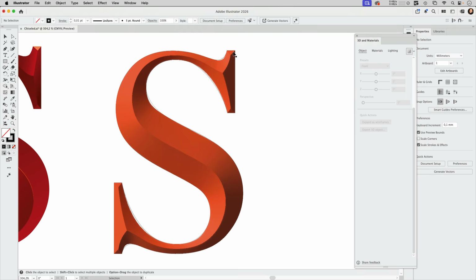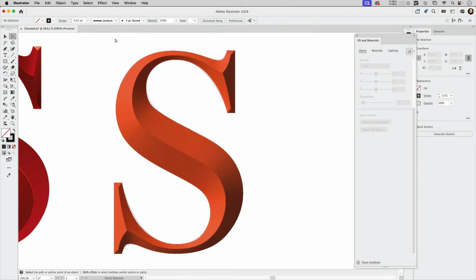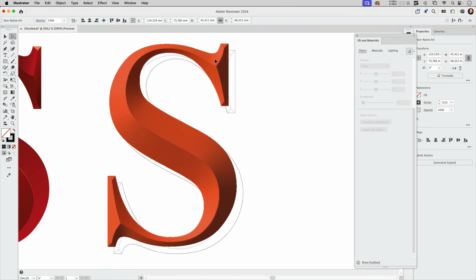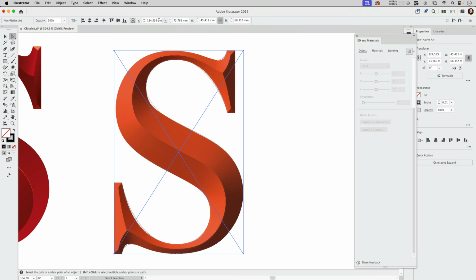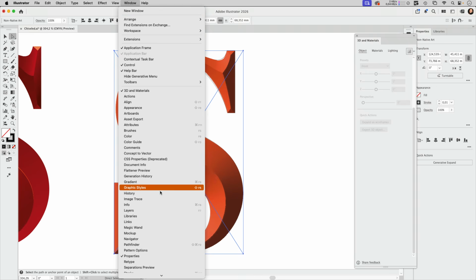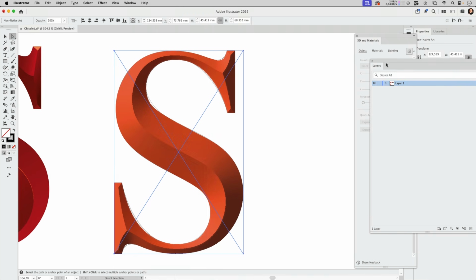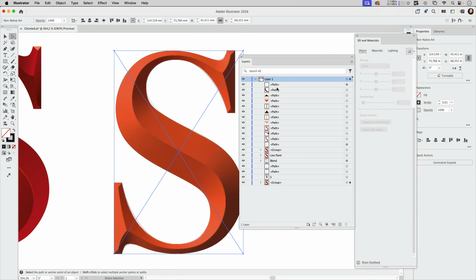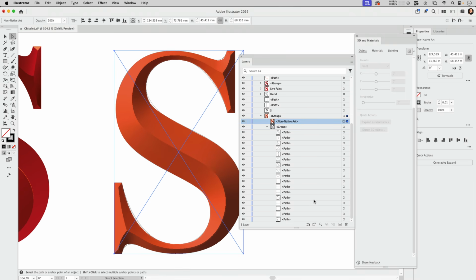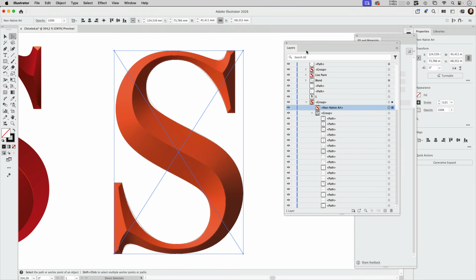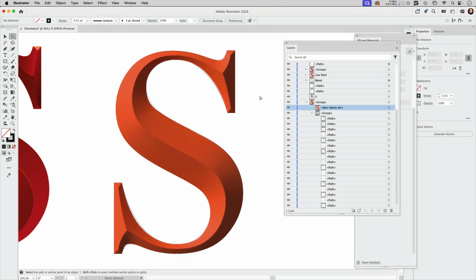Then you will see that the fills of this are not gradients. So this in here, let's see that I can just select that. Let's go to the Layers panel. And then this is the letter. Here we've got non-native art and a group. So we actually have a lot of pixels inside of that.